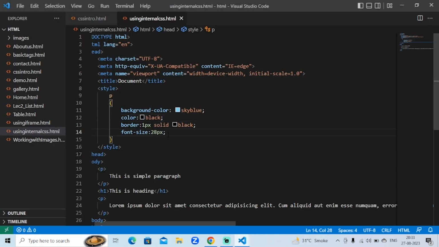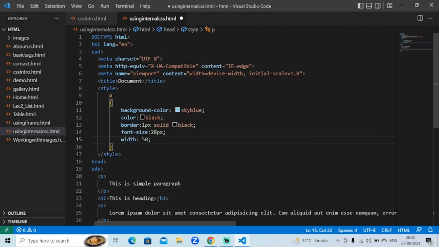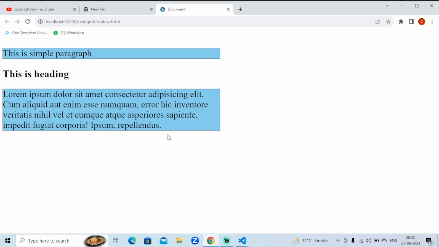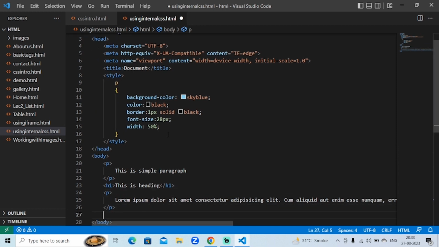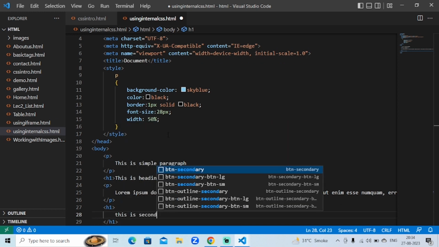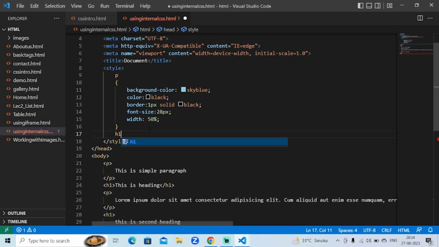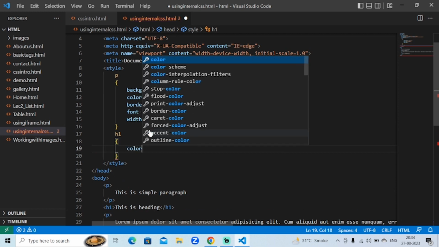Now width. Width, as we all know, we can give in % or px also. If I give the width 50%, it will take 50% of my page. Now I already have one heading. Let us create one more heading. Now if I want some styling on this particular heading and I do it by using H1, it will get applied on all the headings.